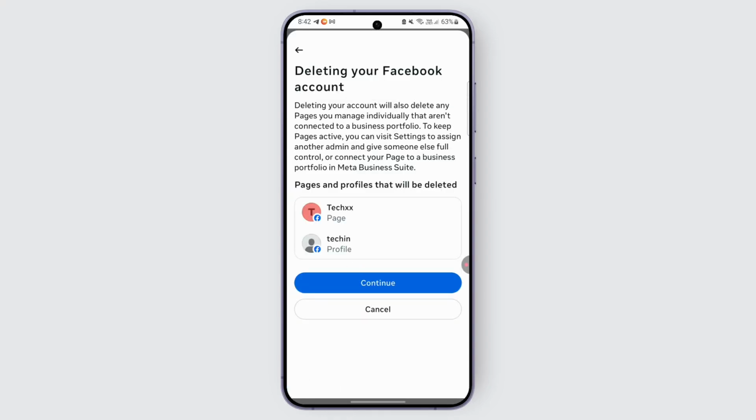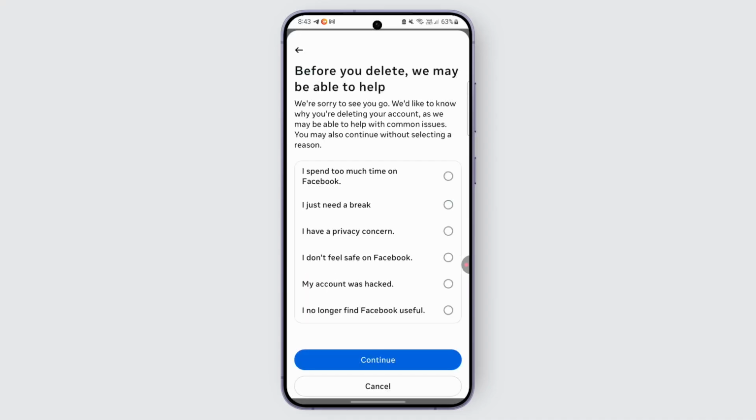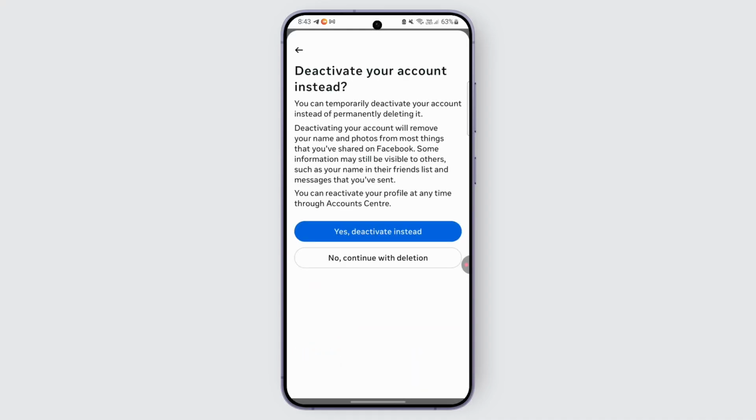And once you do so, here you can start by tapping on continue once again. If you delete your account, all of the pages and other profiles associated with it will also be deleted. So tap on continue. Once you tap on continue, here you can select a reason why you would like to delete your account. After that, you can tap on continue. And once you tap on continue, you can go over and confirm the deletion.